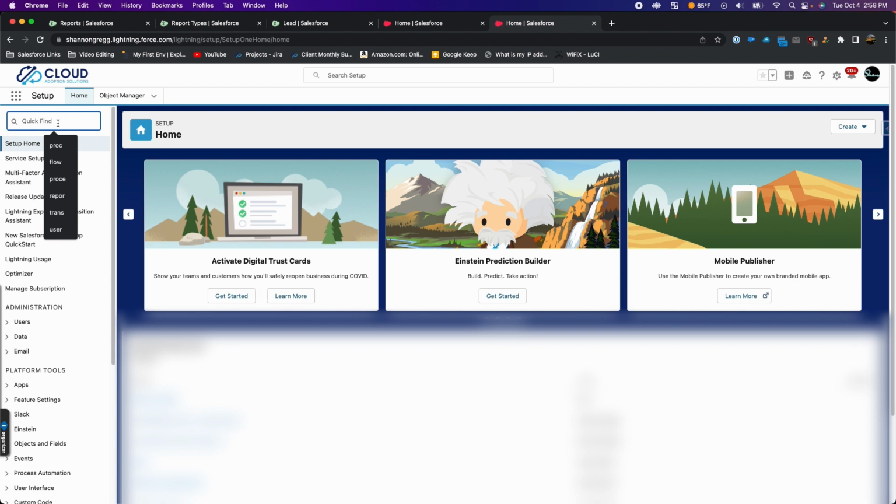There's the Developer, the Developer Pro, the partial copy, and the full copy. The Developer and the Developer Pro can be refreshed every day. They don't include any data from production. And here's where they differ. The Developer allows 200 megabytes of data to be imported or created, and the Developer Pro allows 1 gigabyte of data to be imported or created. These are the fastest sandboxes to create.